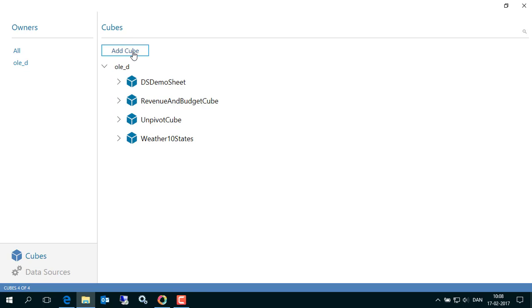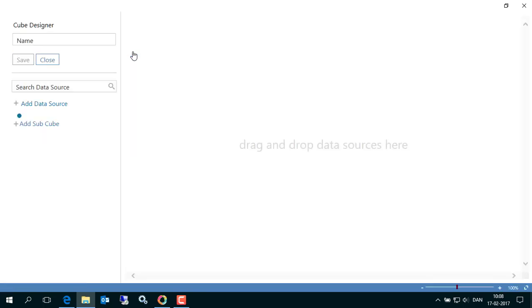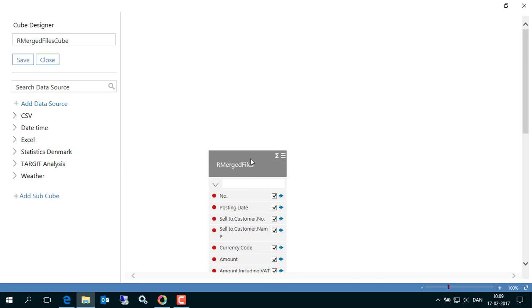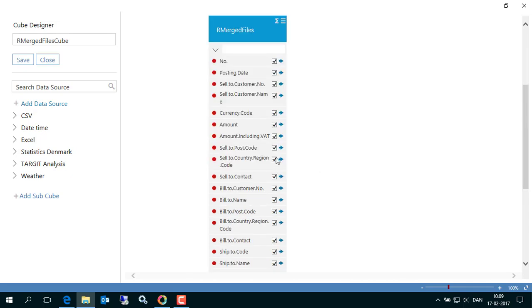So let's go here to add a new cube and simply call this one our merged files cube, like this. And the data source is the one from our R language. We might just as well immediately make this a fact table.